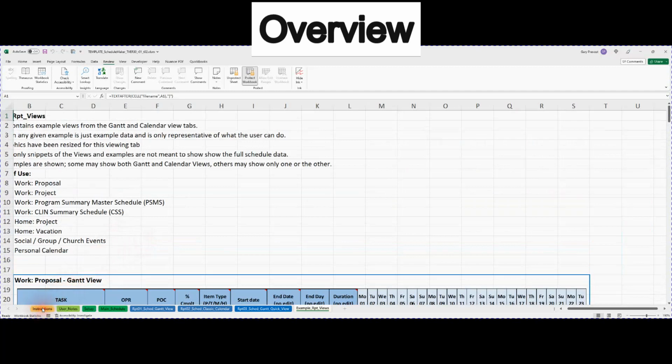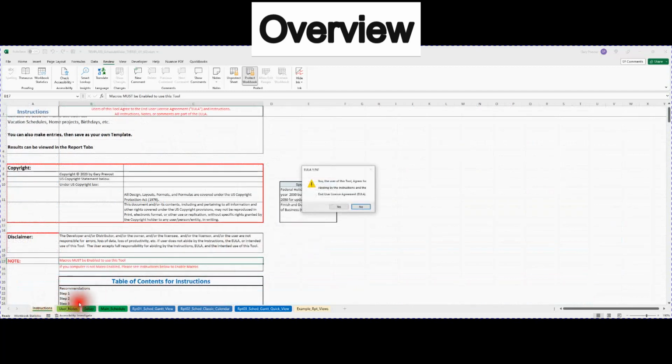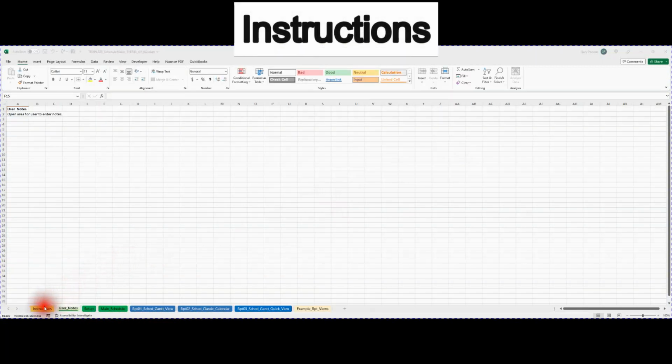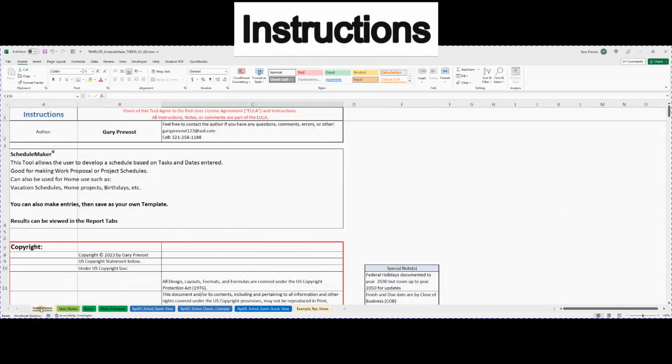The instructions tab, there's the user notes, and the setup tab, main schedule, and 3 of the examples here. When you first enter the instructions tab, which is at the lower left, you can click on the tab and you'll be presented with a user notification.